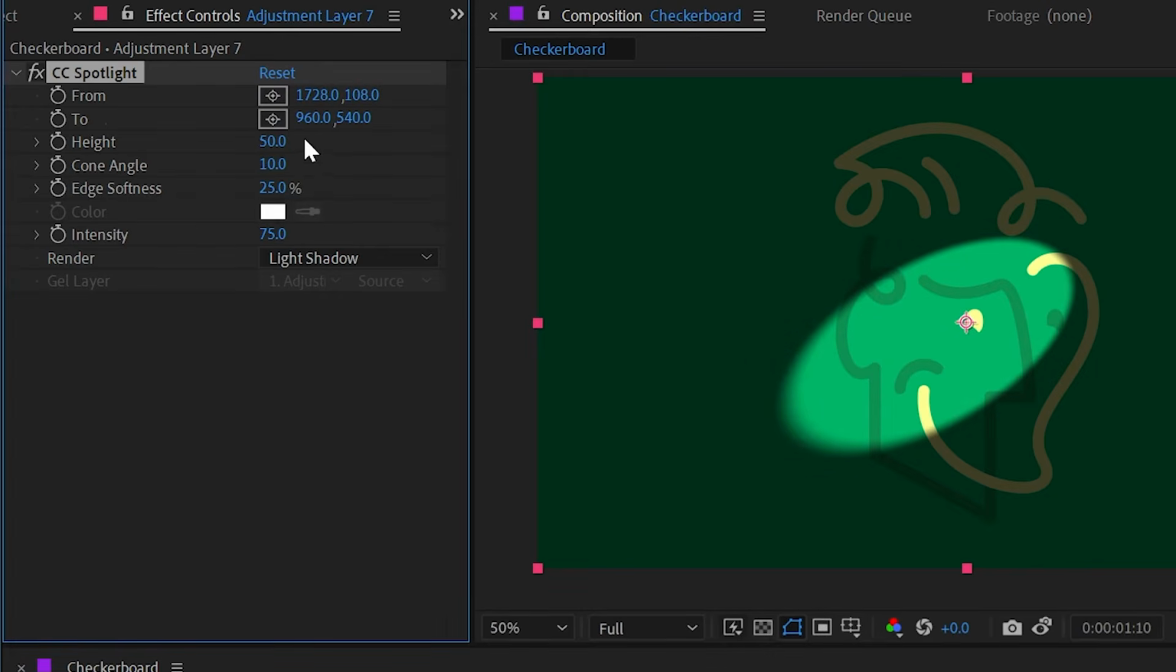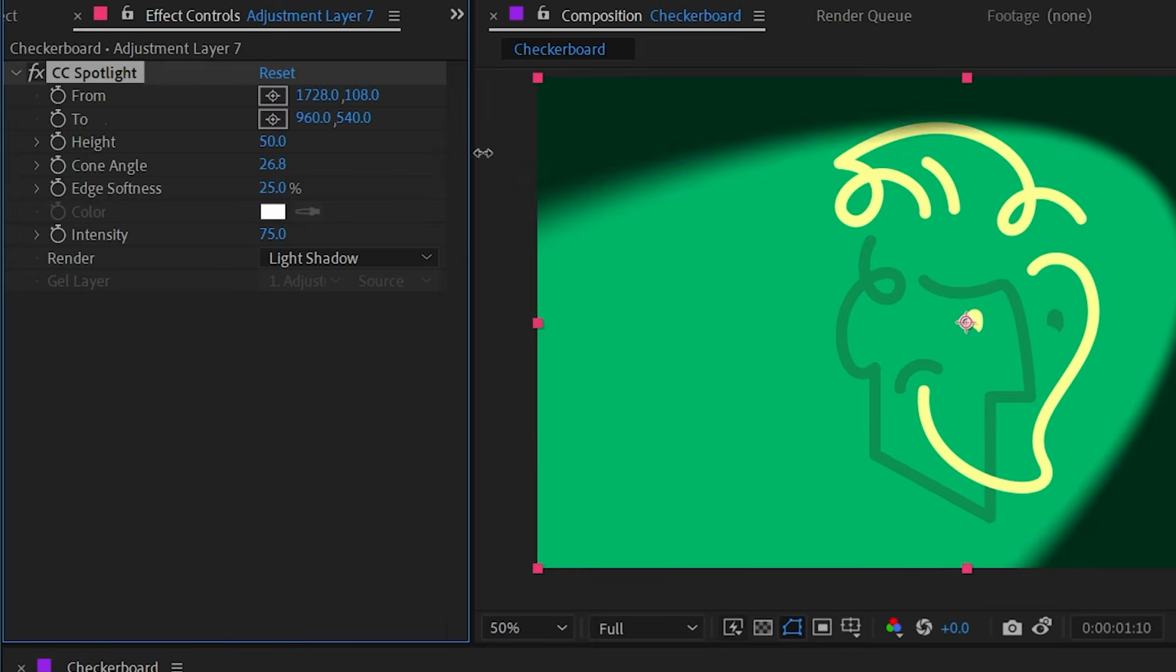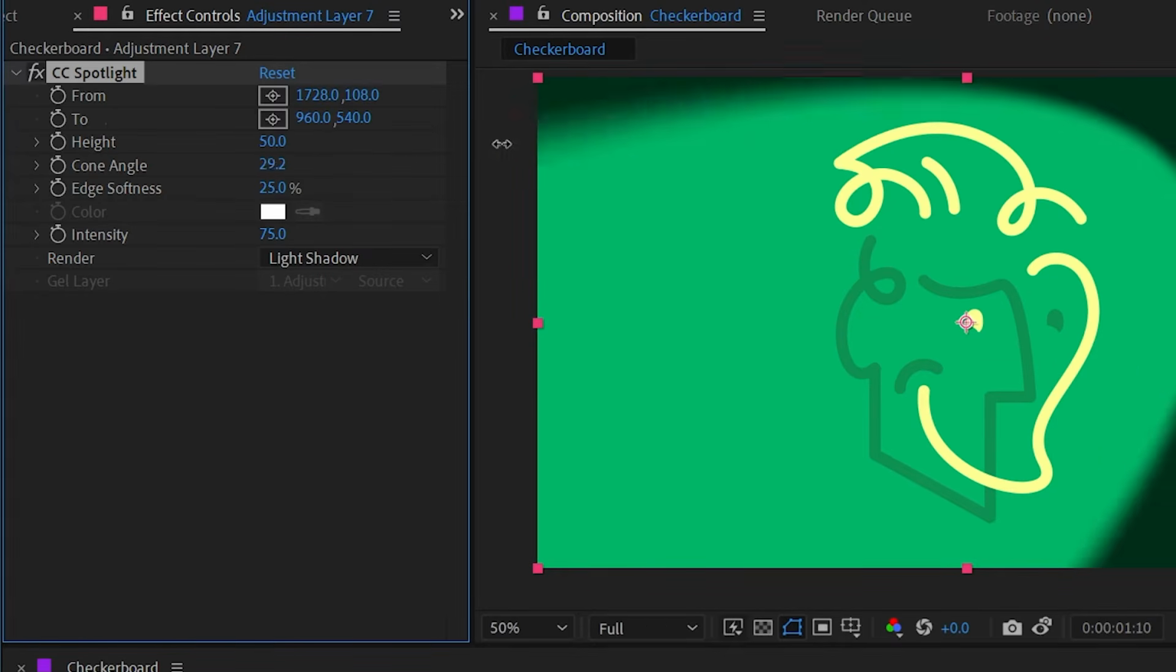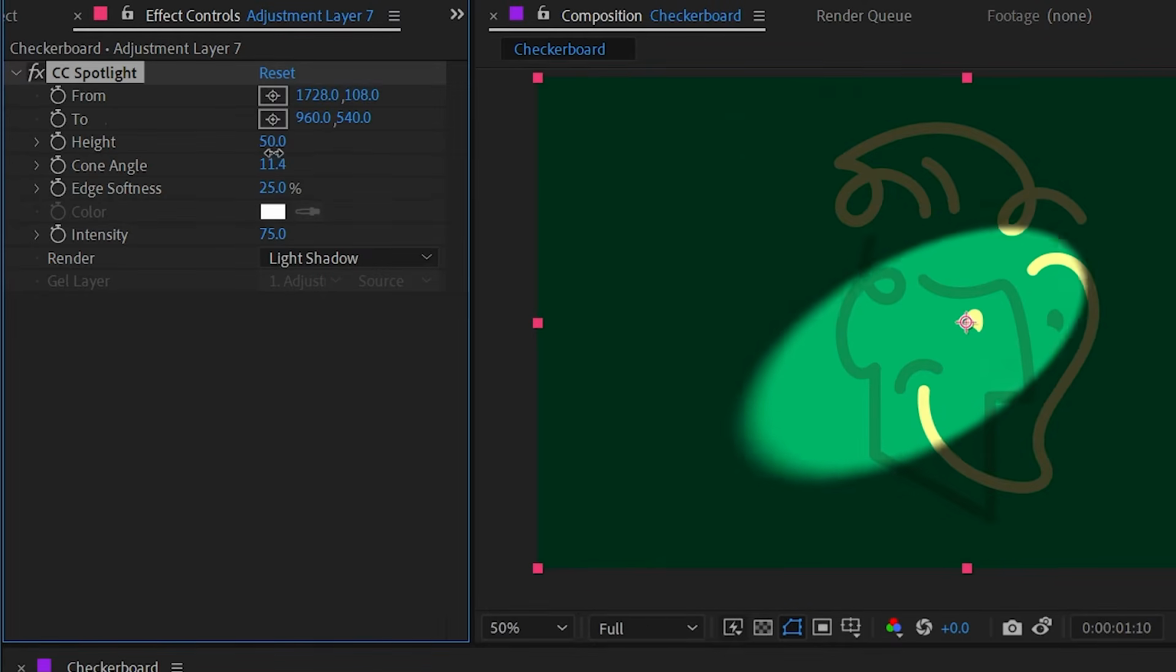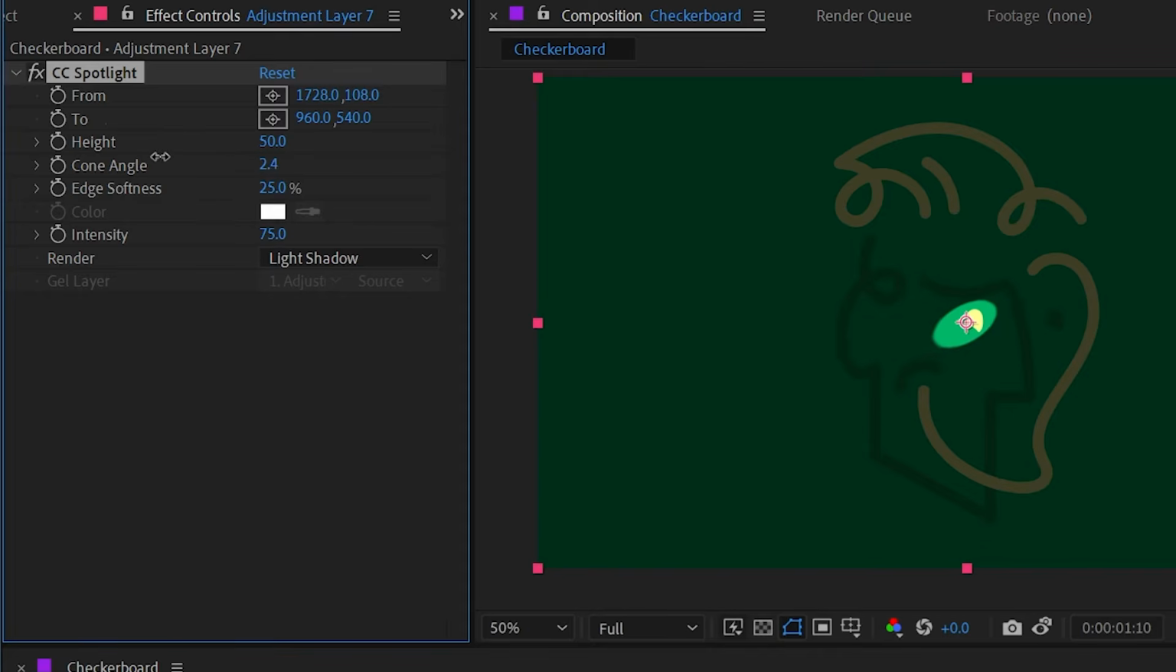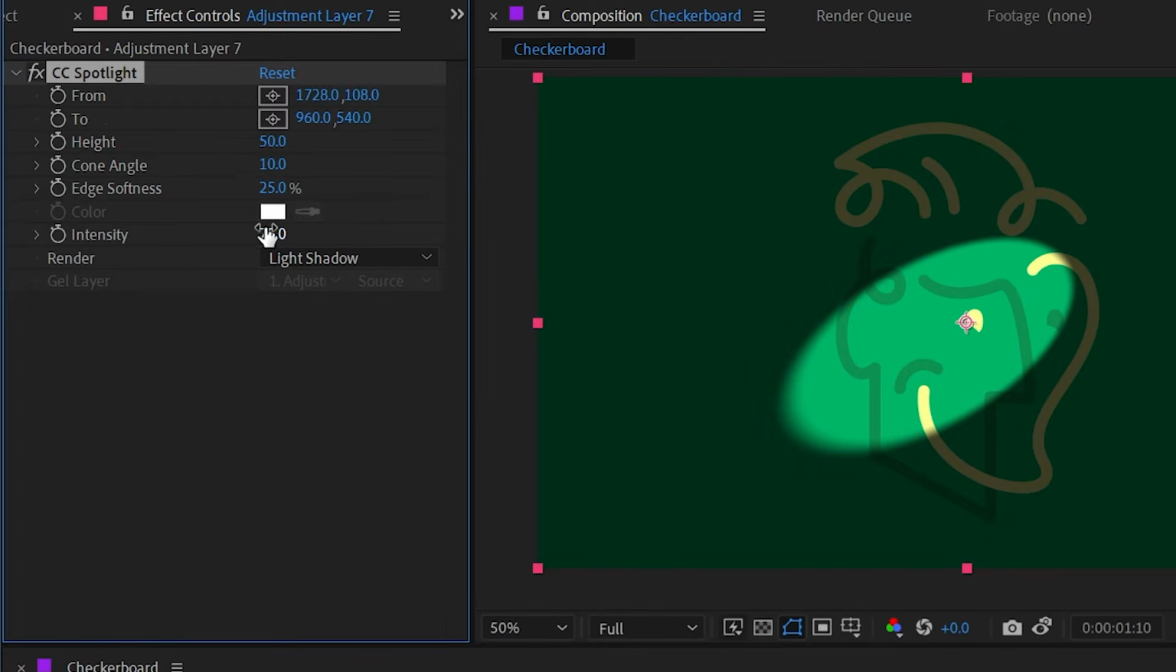Let's reset all of that back down and then look at the cone angle. If I increase this, it's just going to widen out the radius of that light beam. Or if I turn it down, it's going to narrow it a whole bunch, so it's a much smaller beam of light.